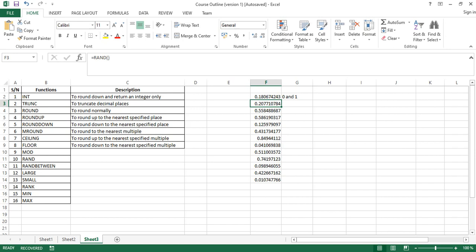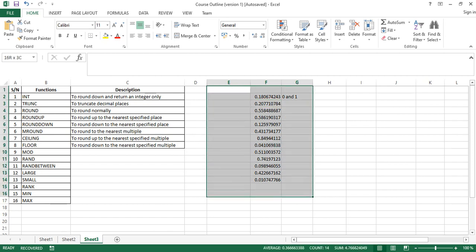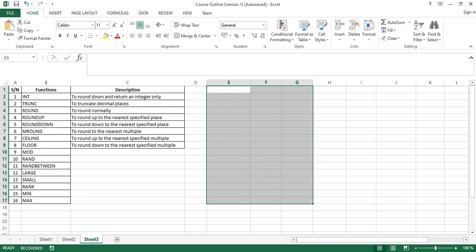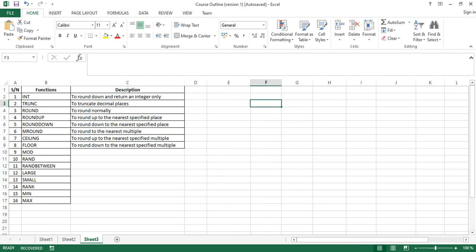Now round between works like round function, but in this case you are able to define your own range. Remember, like I said, the round function generates between 0 and 1. But then what if I want to generate whole numbers between two numbers? Say I want to generate random numbers between 50 and 100. All I have to do is use round between, okay? Then pick the bottom number, that's the lower number, and then the top number, which is the higher number, which is 100.